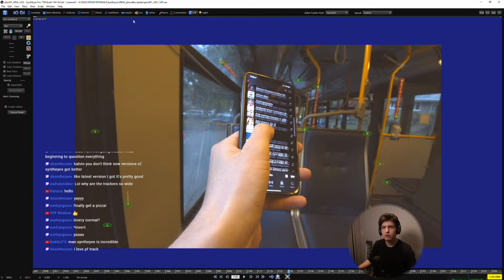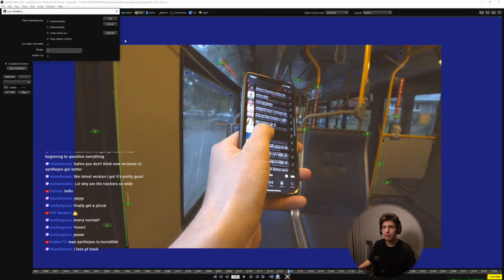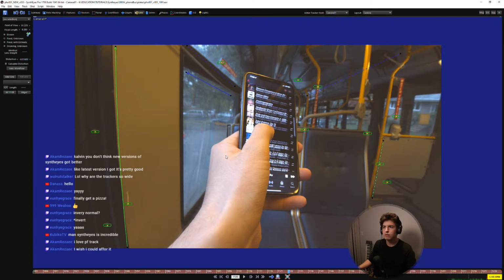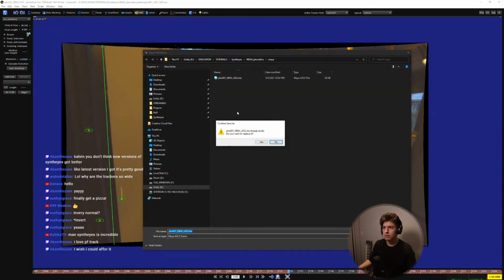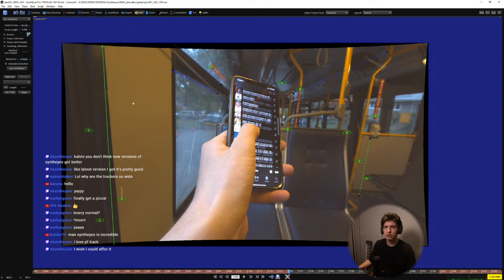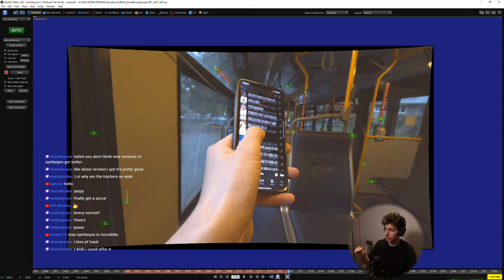Oh, hold on, sorry. I also have to apply my distortion before I do this. Applied my ASCII and then export that file again, overwrite, sure. And I am going to need this plate.